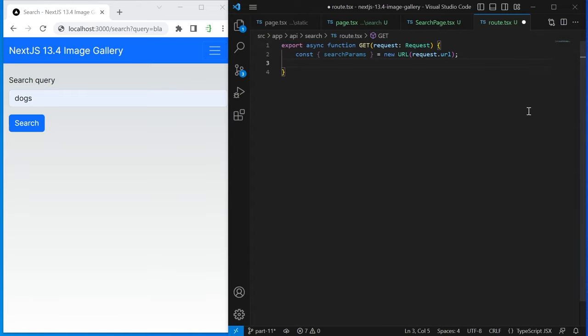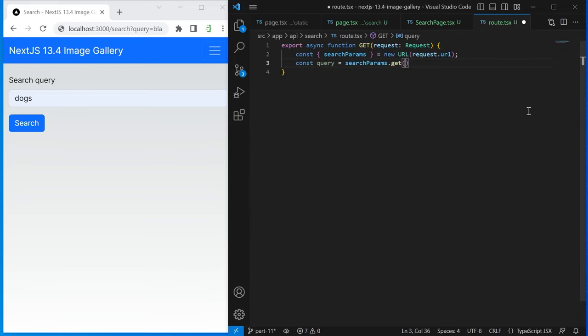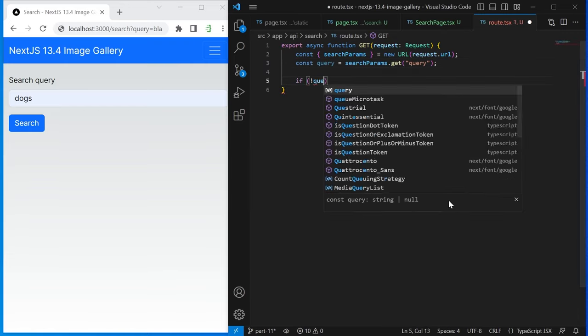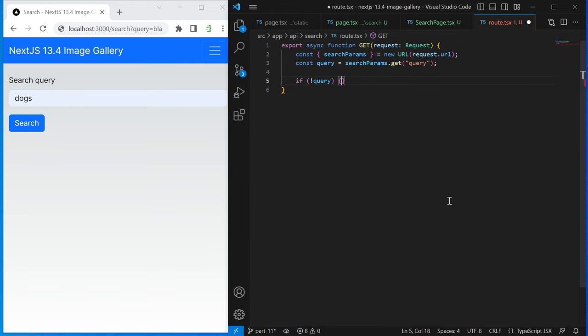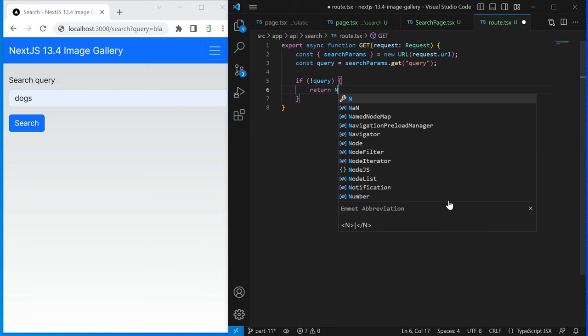Then we want to get the query value out of there. So we create a const query and we assign it to searchParams.get and pass query as a string. This value, of course, can be null because maybe this search param is missing. So below, let's check: if query is undefined, we want to return a response.